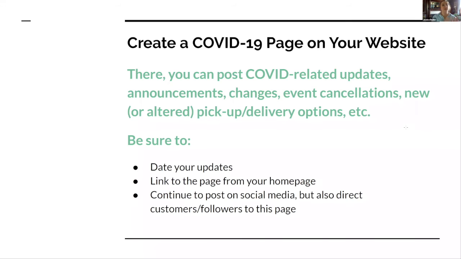And use that as your hub to put any important changes that people need to know about your market or your vendor business. That's not the only place they live, but that's the place where it all lives together. So when you're posting on social media, you can't always give as much information. You don't maybe want to give a 500-word post, but you can give a shorter post and then direct people to that page on your website for more explanation and more information.